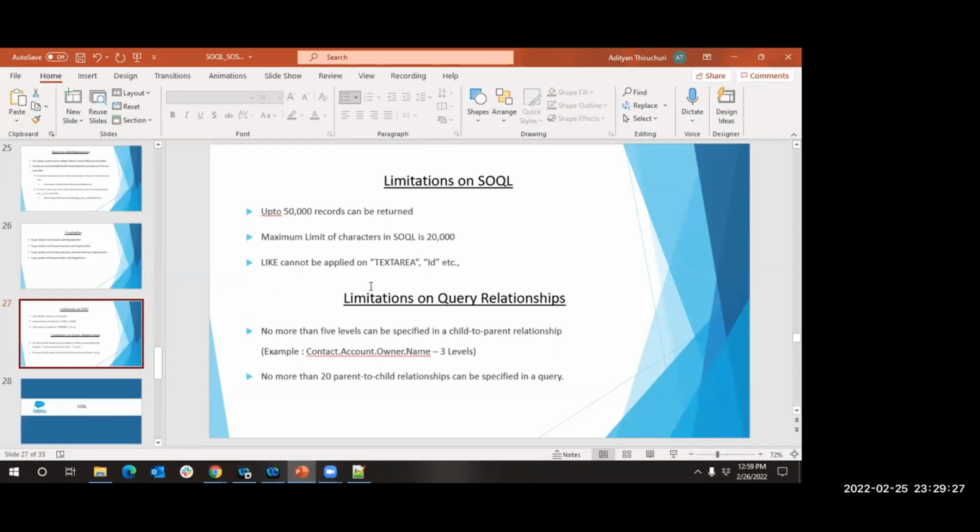Okay, now let us try to understand the limitations that we have for a SOQL. First thing, in the query editor, you will not be getting this error, but if at all you write a SOQL query in your Apex, and if that SOQL query is fetching more than 50,000 records, then that will throw an exception. We have something called governor limits, and maybe we can cover them in the upcoming sessions. As part of the governor limit, a SOQL query cannot fetch more than 50,000 records. If it is fetching more than 50,000, then it will throw an exception.